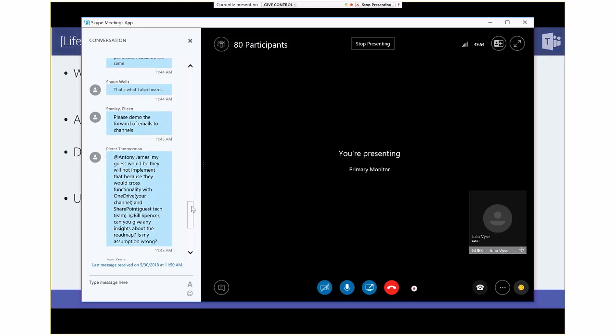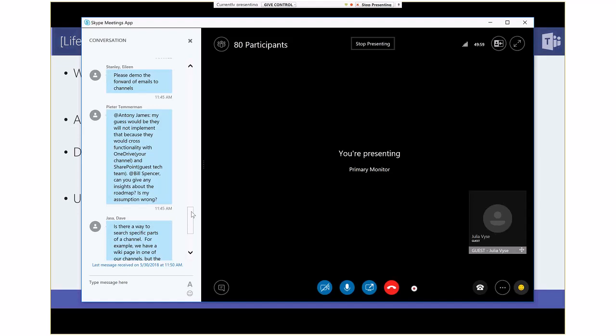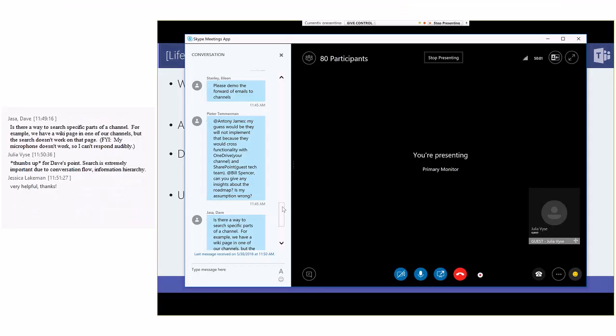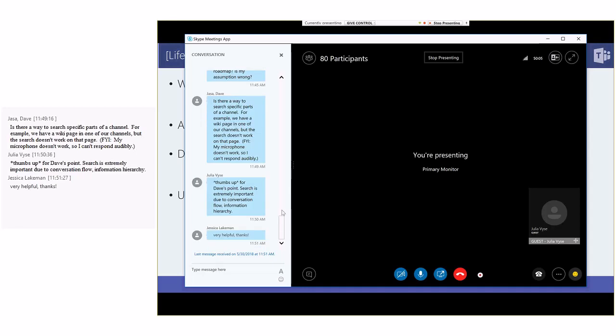Eileen had a request to demo the forwarding of emails. I think we are down to 9 minutes, so let me see if I can quickly demo this one plus the other one that Bill had requested earlier.